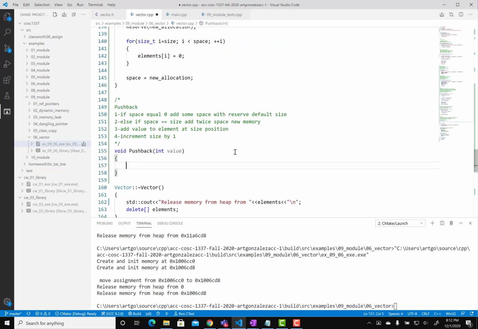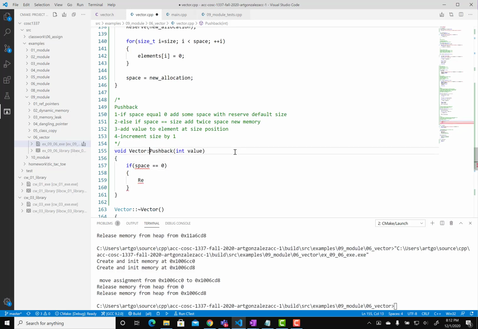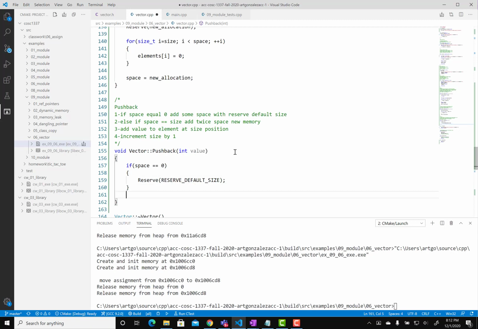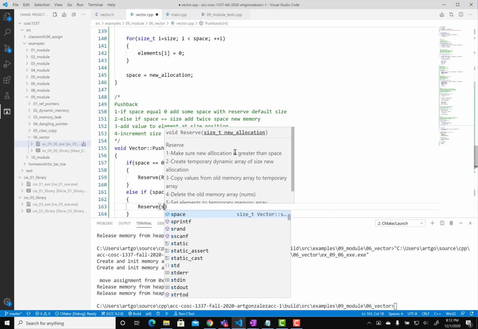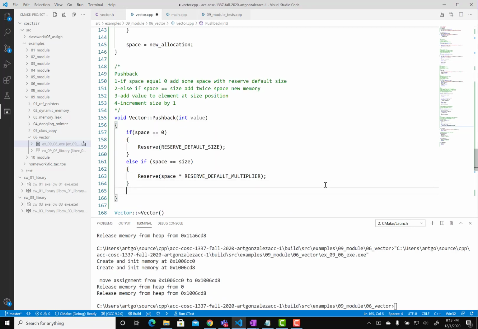We don't have to use literals, right? So now we can say, if space equals 0, call reserve. Well, actually, we need to make this part of the vector. Call reserve with reserve default size, meaning create 8 new slots. Else, if space equals size, then call reserve with space times the reserve default multiplier. So multiply by 2. And then add elements at size, so set value to the element at size and then increment size by 1. And that's the pushback function.